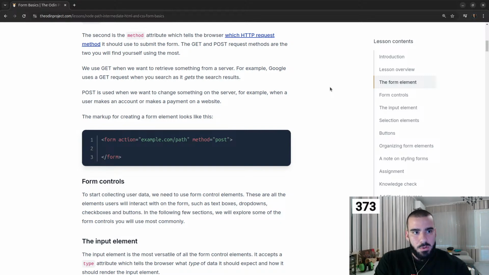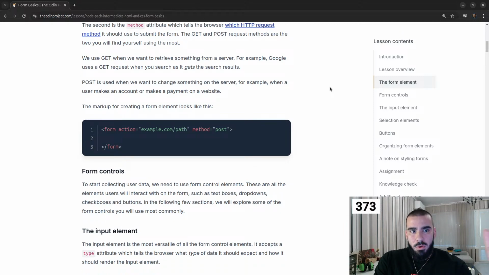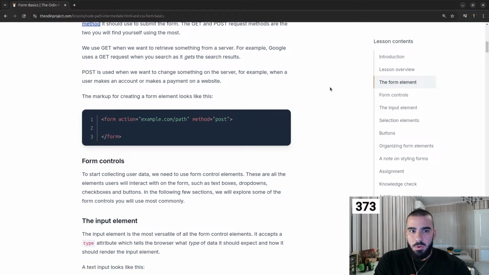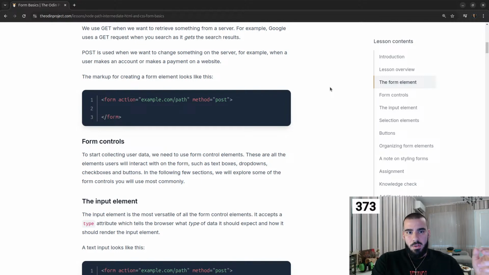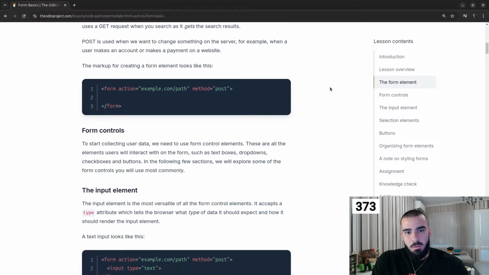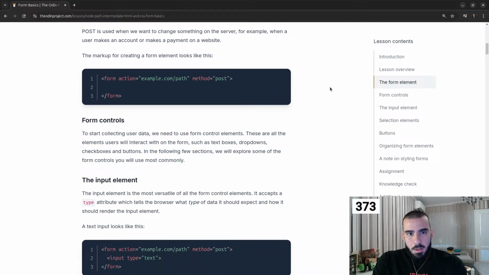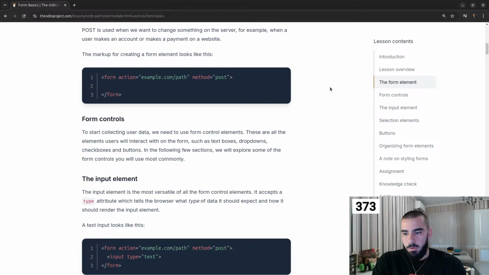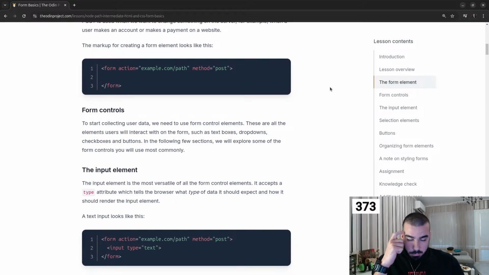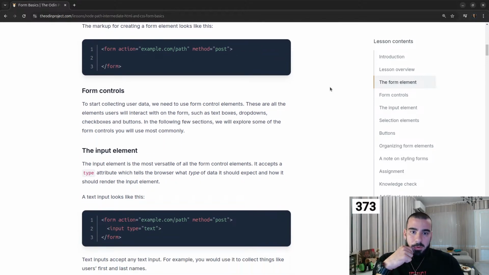The get and post request methods are the two you'll find yourself using the most. We use get when we want to retrieve something from a server. For example, Google uses get requests when you search and it gets the search results. Post is used when you want to change something on the server. For example, a user makes an account or makes a payment on a website. The markup for creating a form element looks like this. So we have the form action with the URL and the method.